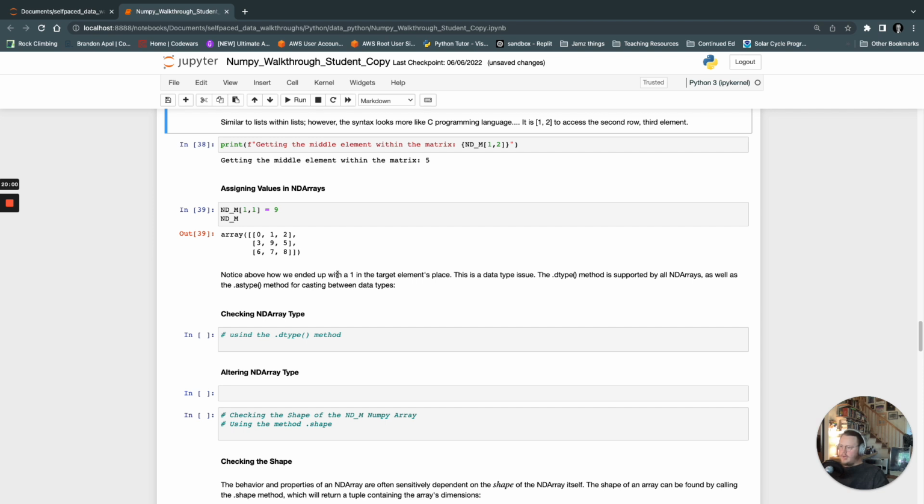Notice how we ended up with a 1 in the target element's place as a data type issue. I don't see anything weird.